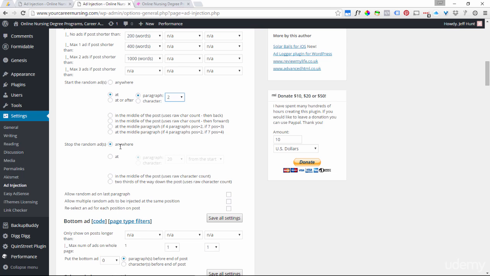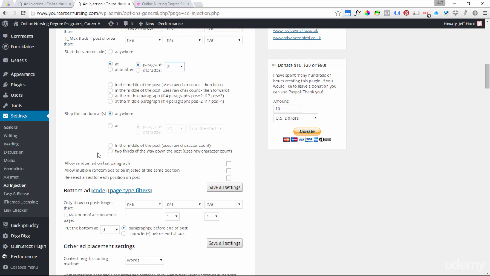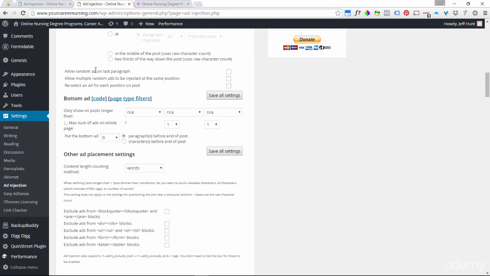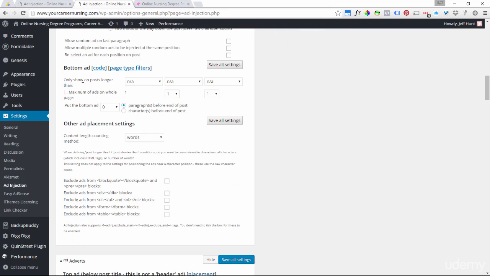And then stop the random ads. We can leave it at anywhere, or you can get more refined and actually pick a location below which you don't want any random ads to appear. And a couple of more options: allow multiple random ads to be injected to the same position. Now, you would never want to do that. That would be against AdSense policies. And then here's the same kinds of options for how many ads to display at the bottom of the post, and we will always leave this at a single ad.